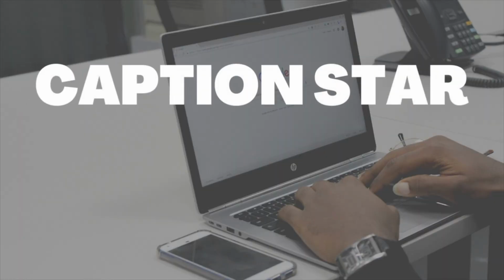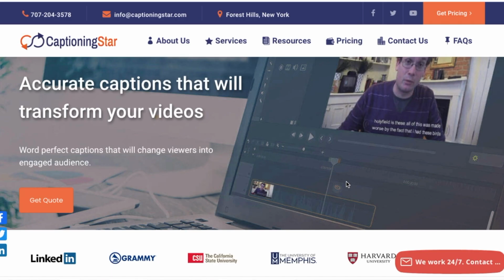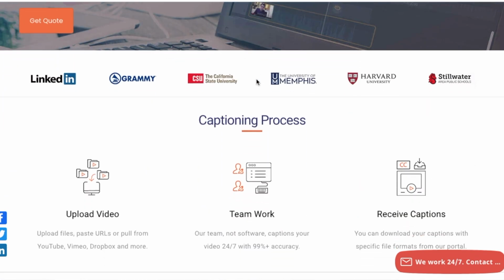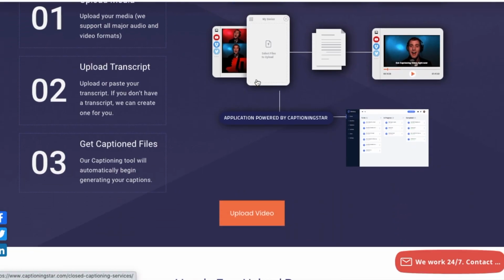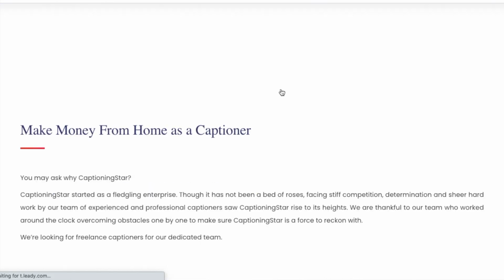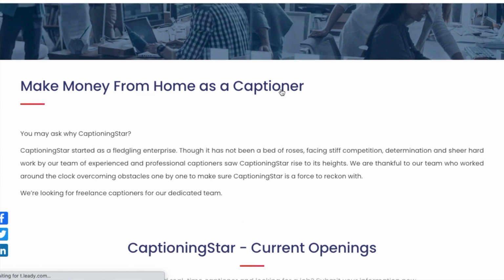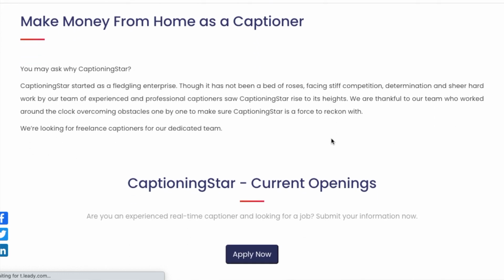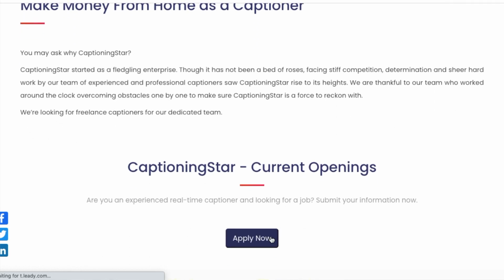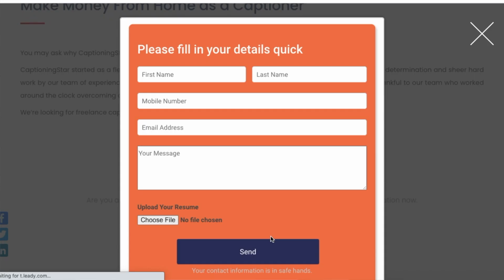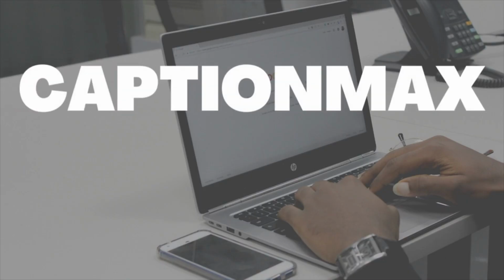Captioning Star. Captioning Star is a New York-based firm that offers a variety of captioning services. Their website doesn't provide any information on the requirements for captioners or any payment information. However, they do seem to be accepting applicants for real-time captioning role. When you click on the Apply Now button, you are required to enter your personal information and upload your CV or resume to apply.